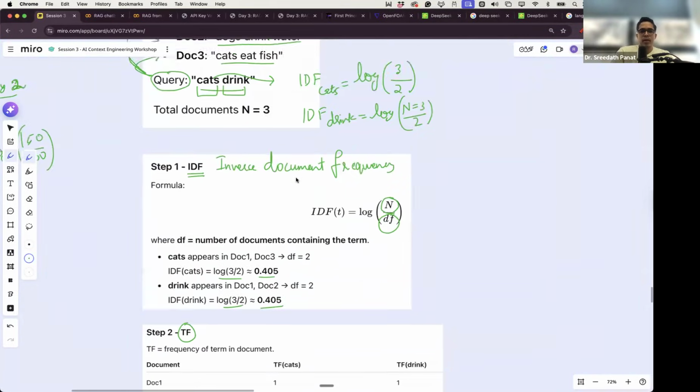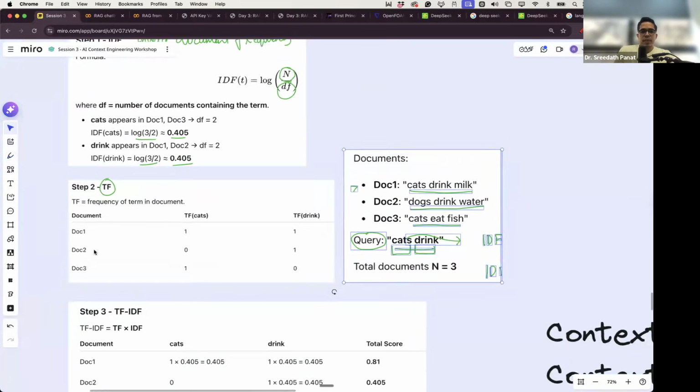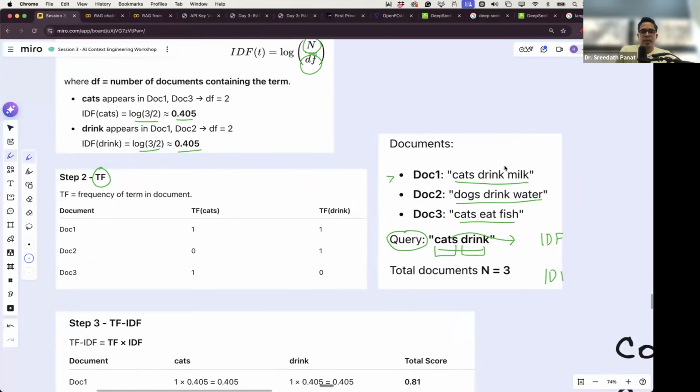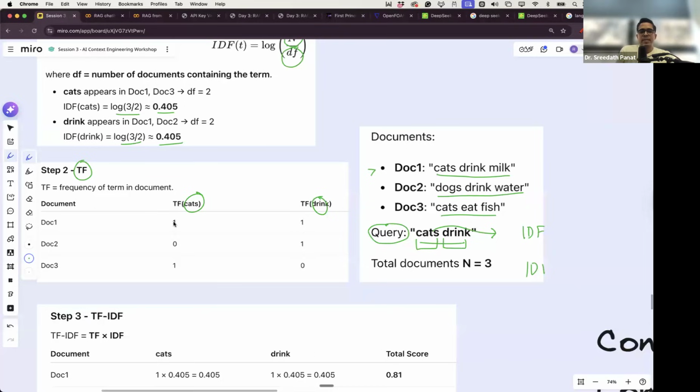So term frequency is the following. Let me copy paste this over here. So term frequency is, in your query, you have 2 terms, cats, drink. Those are the 2 terms. So cats and drink. How many times does cats appear in document number 1? Only once. So this is the cats. So cats appear once in document number 1. Drink appears once in document number 1. This is drink. In document number 2, cats does not appear. So term frequency for cats in document 2 is 0. But term frequency for drink in document 2 is 1. And document 3, for that, cats appears once. So that is 1.